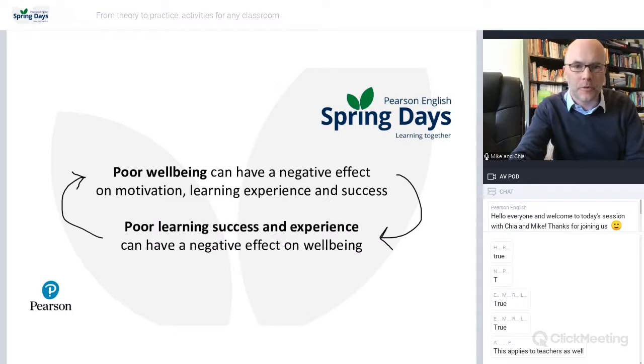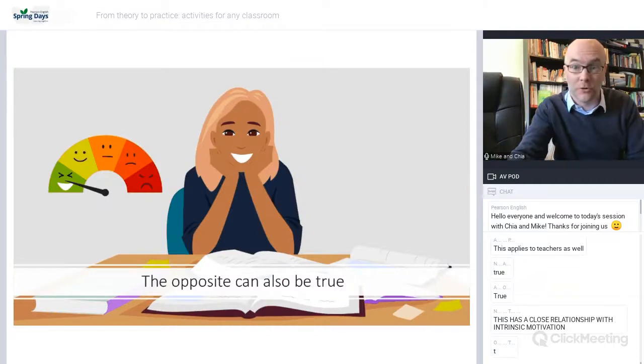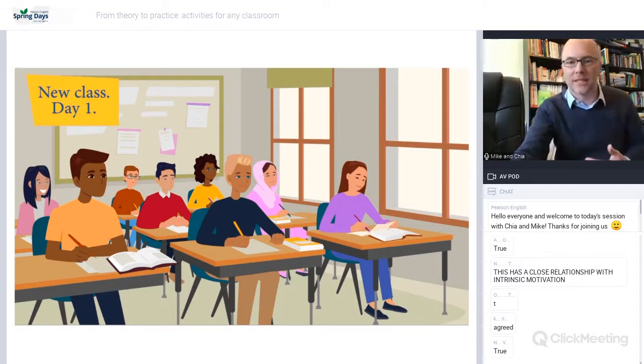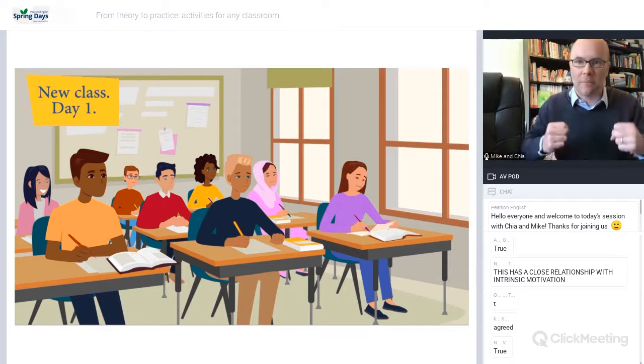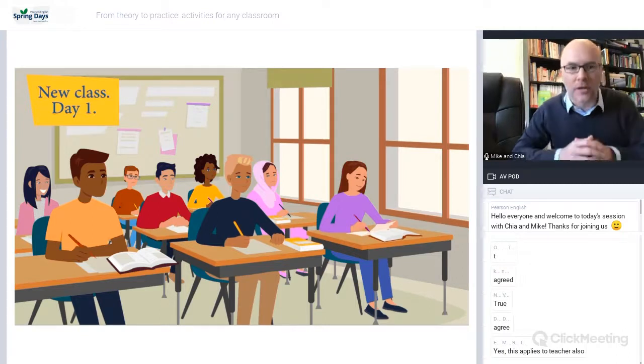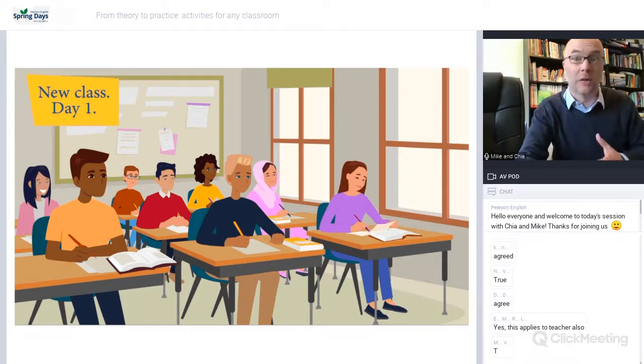Poor well-being can have a negative effect on motivation, learning experience, and success. And poor learning success and experience can have a negative effect on well-being. The opposite can also be true, as I've said already. So thinking about what this might look like in practice, particularly at the beginning of a new course, a new term, a new semester, a new day, it's class one. Many students might be eager, happy, looking forward to it, excited, interested, and so on. Looking at the students near the front row, but then we've got a bunch of them at the back. They're looking a little bit worried, a little bit anxious, a little bit nervous. Maybe they haven't necessarily had good learning experiences in the past.